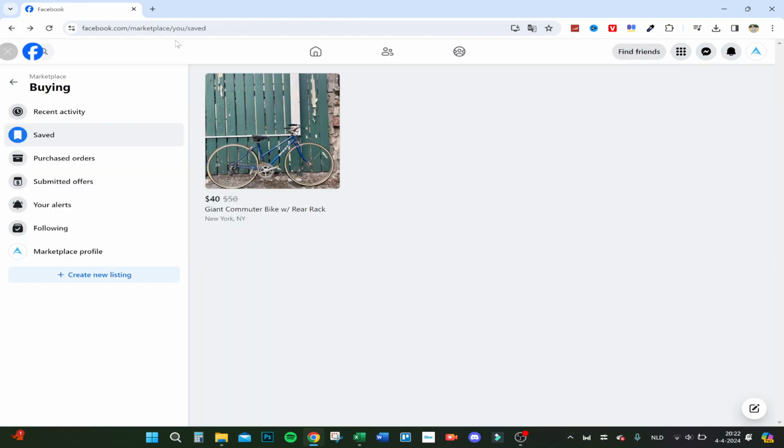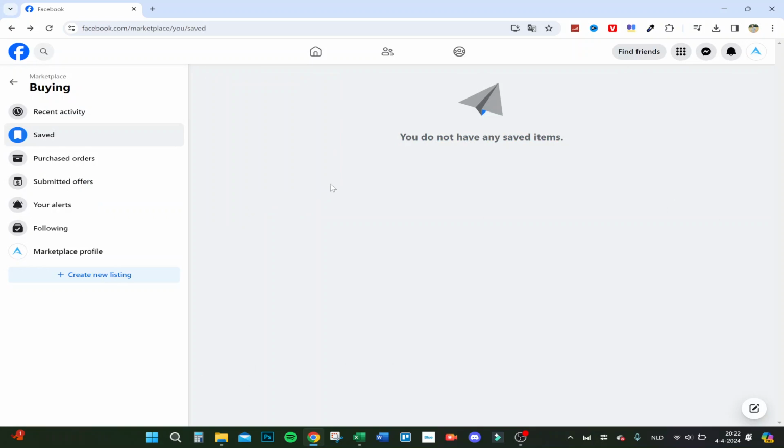Now it's gone. And also with this one you can also get rid of it if you do the same. And now you see I've no saved items. So that's how you do it.